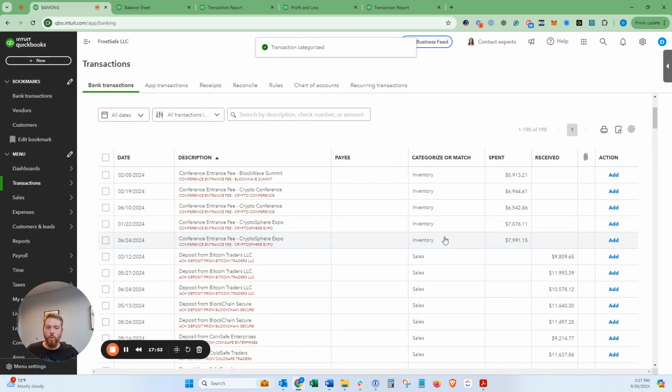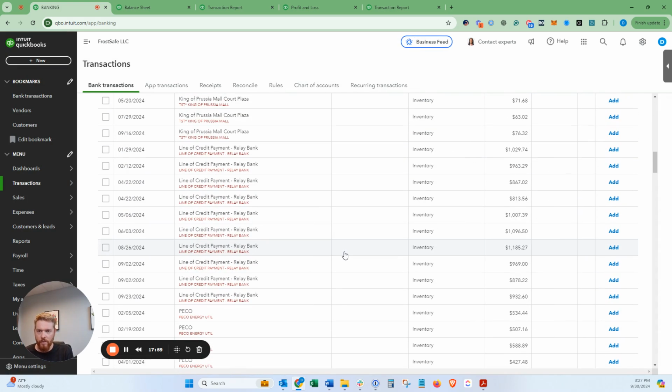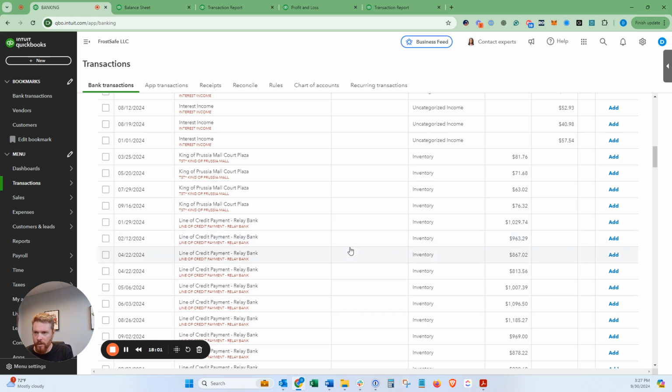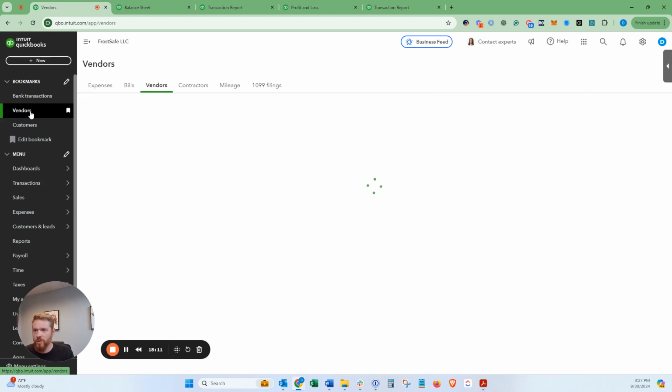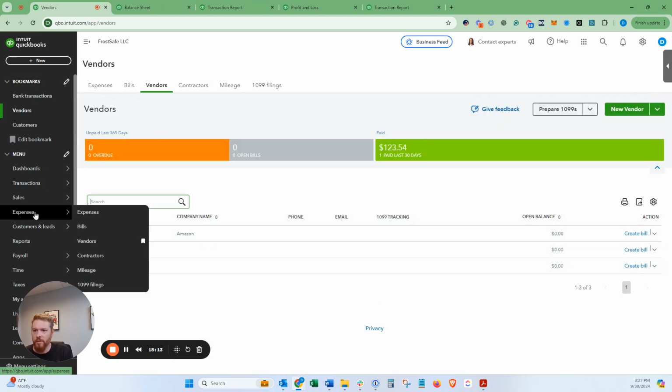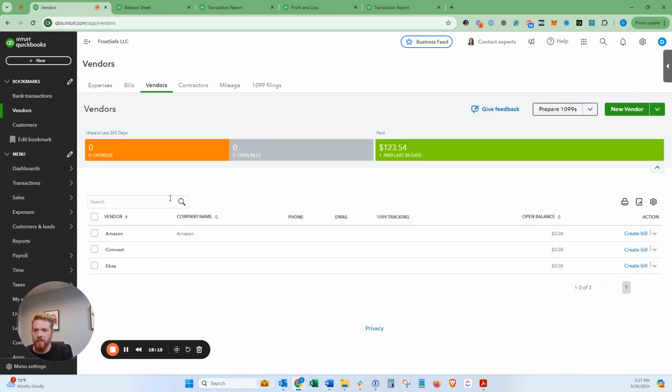We're definitely going to do more recording of transactions. However, I do want to show one other thing. Like I talked about before, it's really important to name the vendor or the customer. Because if you go into your vendor list, which is here in my bookmarks, but also saved under expenses and then vendors, you have all of your vendors here.